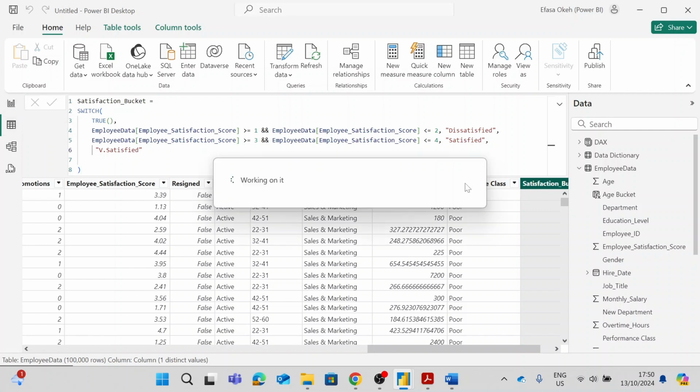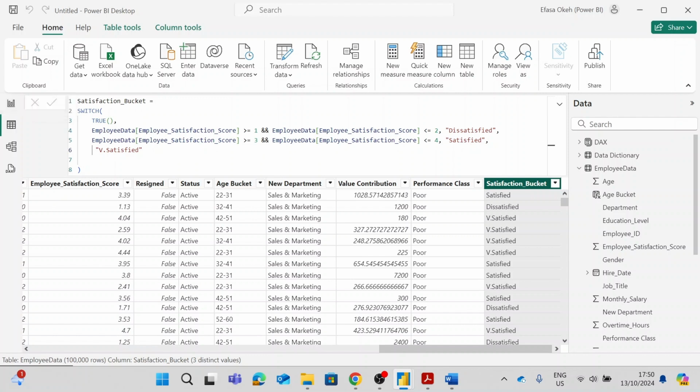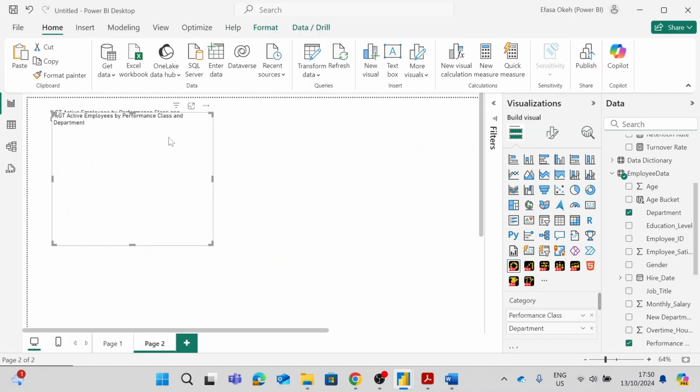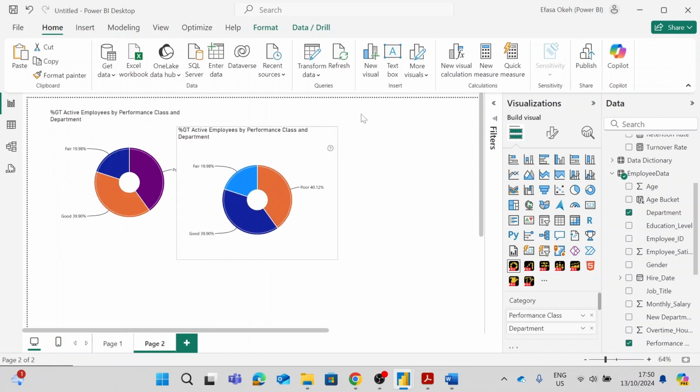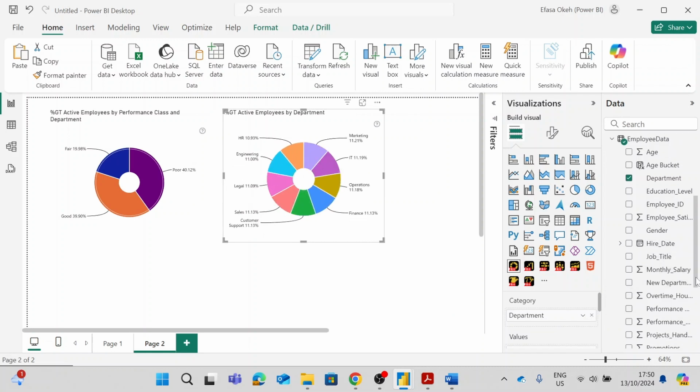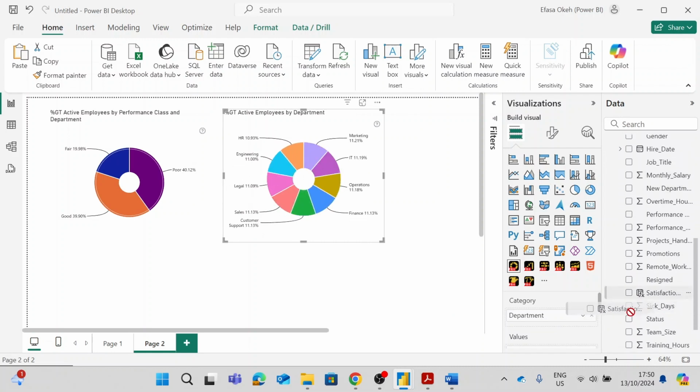So we have satisfaction buckets. So now I can come back here and just make a duplicate of this and put it here, and remove the performance class and replace it with satisfaction buckets.